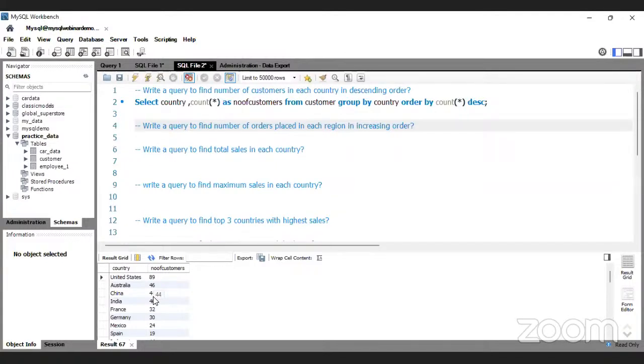And do you want to limit this to a particular number? Do you want just the top three? Do you want to print just the top three countries? How do you do that?